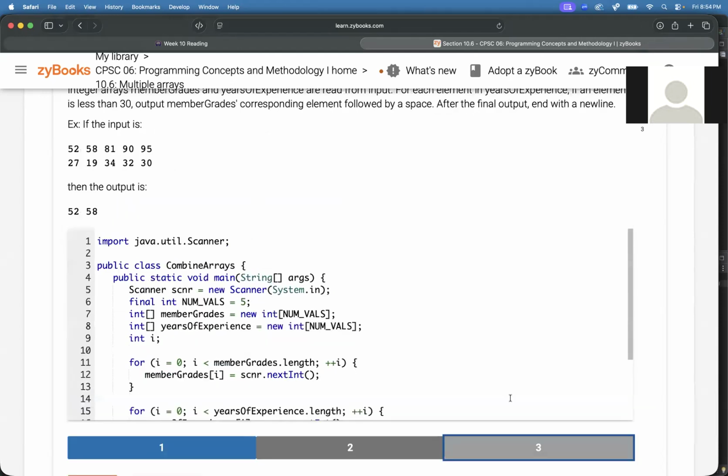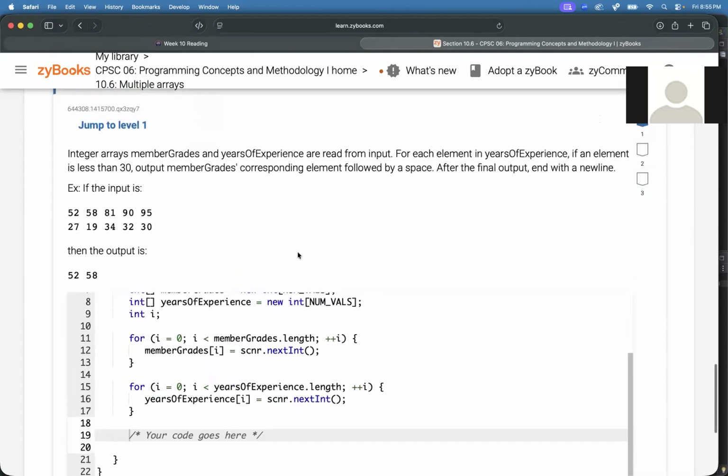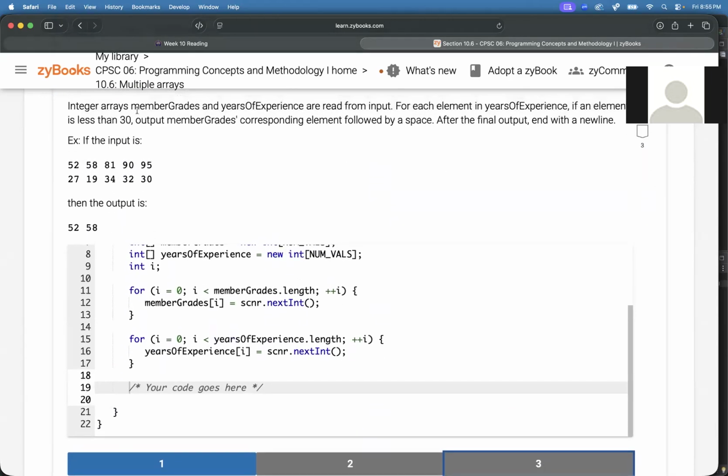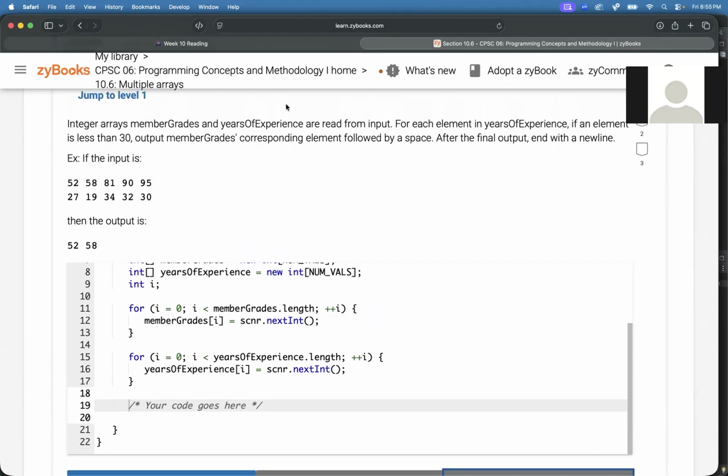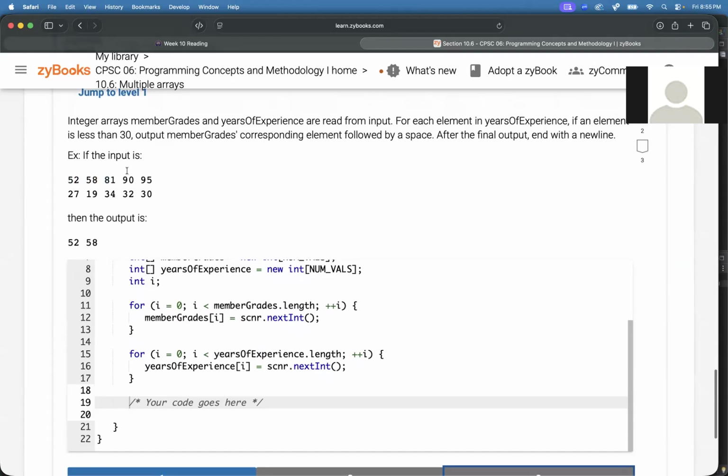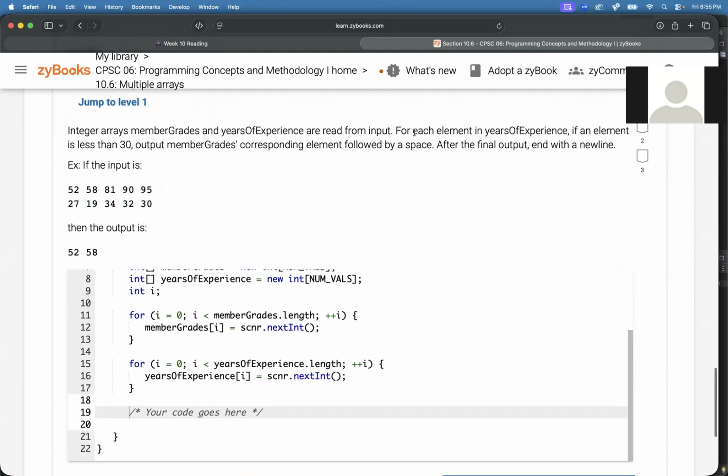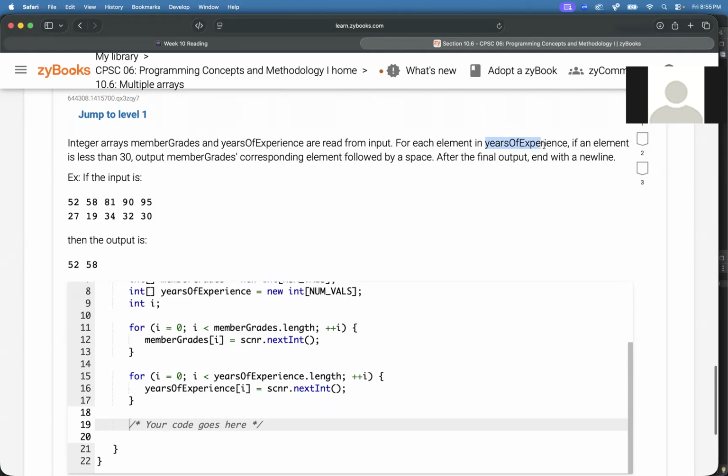Right, let's look at the next one. Actually, I jumped to number 3. Okay. Integer arrays, member grades, and years of experience. So are these the member grades and are these the years of experience? I don't know. For each element of years of experience, so we're going to loop through it, right? Because it says for each element. If an element is less than 30, output members grades corresponding element followed by a space.